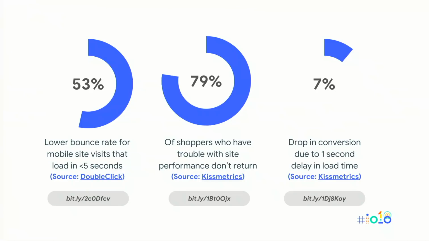Additionally, we have data from Kissmetrics that suggests that of shoppers who have trouble with site performance, 79% just don't come back. Additionally, for every second that there's a delay in page load time, there's a 7% drop in conversion rate. I just want to emphasize that again. For every extra second that your site is slower, you can lose 7% of your users.